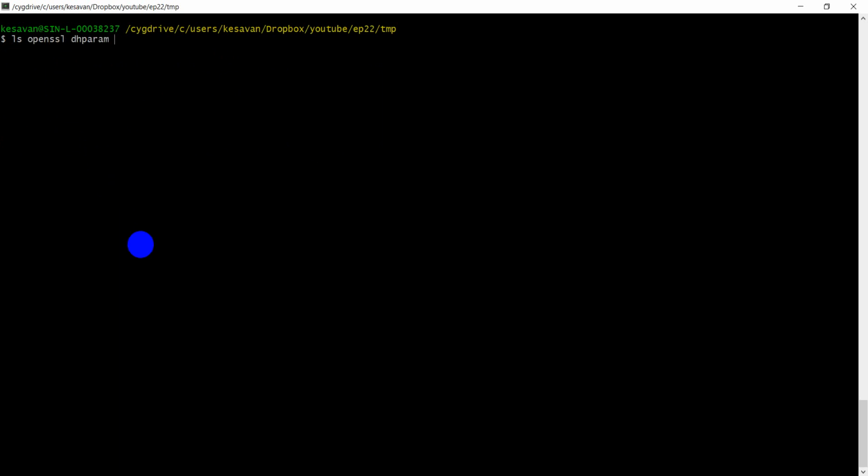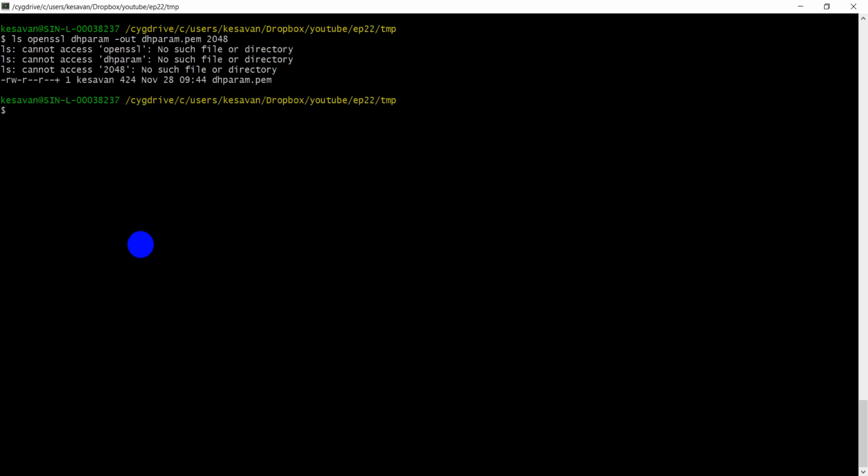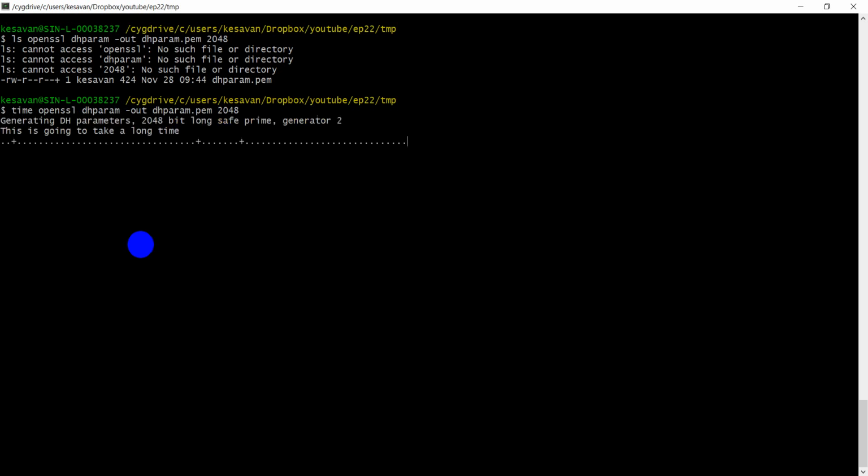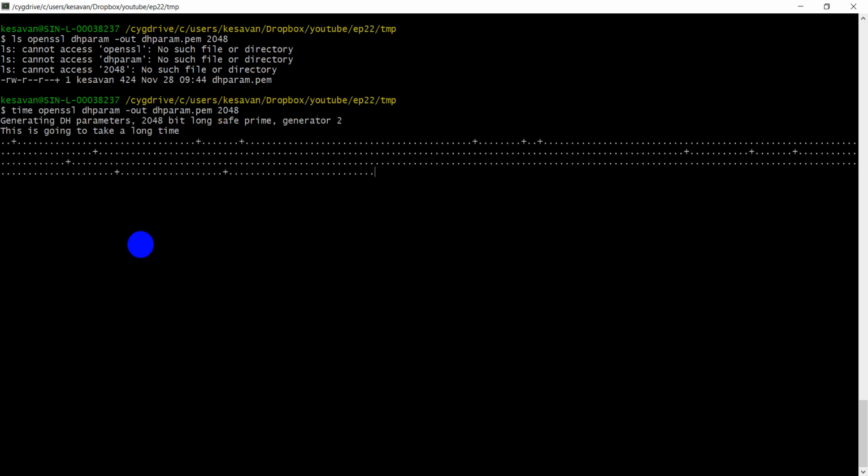openssl dhparam -out dhparam.pem with key size 2048, to generate the generator G and the prime number P. Okay, it will take some time. Oh, sorry, I made a mistake. openssl dhparam -out dhparam.pem. Oh, not ls. I need to give the time command. I made a mistake. I need to give the time command.